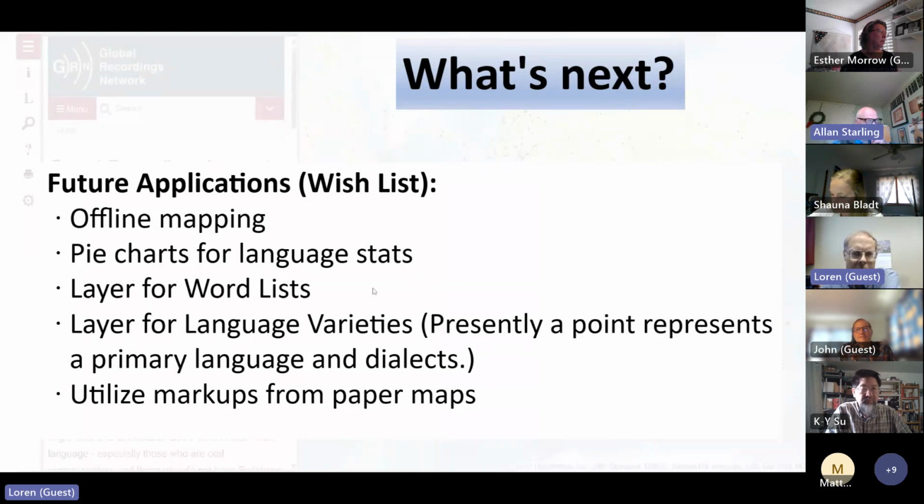Pie chart for language stats, a layer list for word lists, because again, getting word lists is very important to translators. And then a layer for language varieties. Currently we have just a point for the language, but maybe somehow we can indicate dialects too, locations of dialects, something to represent dialects. And then the last thing, just utilize markups from paper maps. Again, how people can have that data.